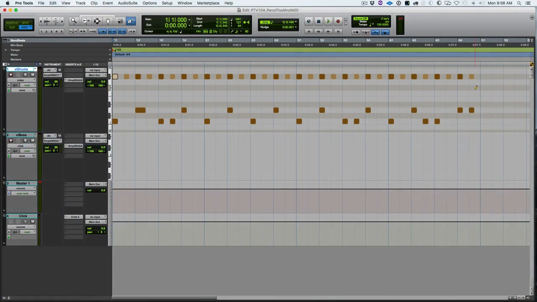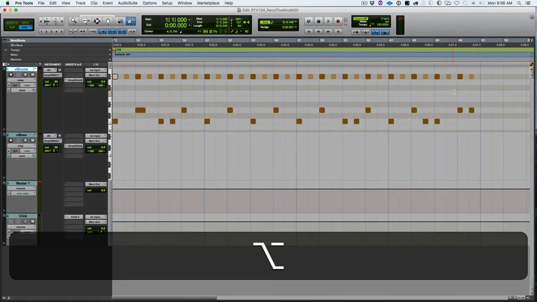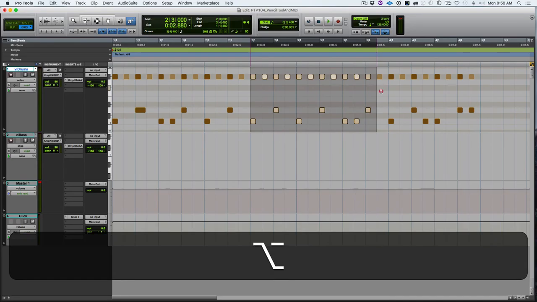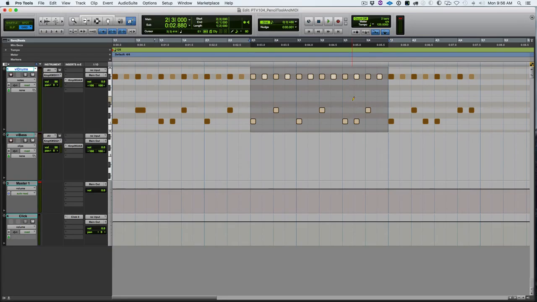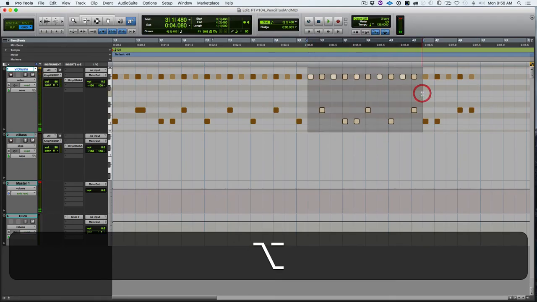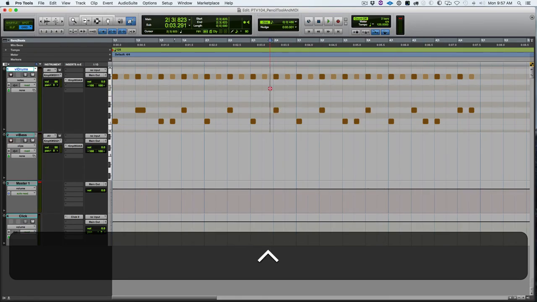So let's look at some of the other things you have access to. If you hold down option, you get the range selector, which will select all notes from lowest to highest within the selected range. So you don't have to be seeing all of them when holding down option. If you hold down control, you get the marquee selector, which allows you to draw a lasso around different notes that you want to choose. If you hold shift while you're doing this, you can add to a selection, so you can select non-contiguous notes with control. So option gets you the range selector and control gets you the marquee selector.